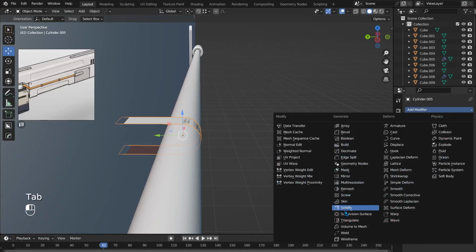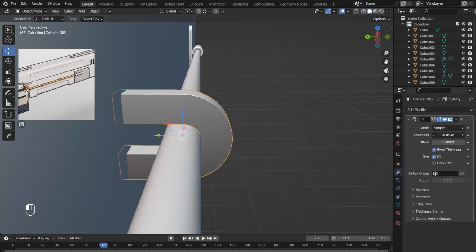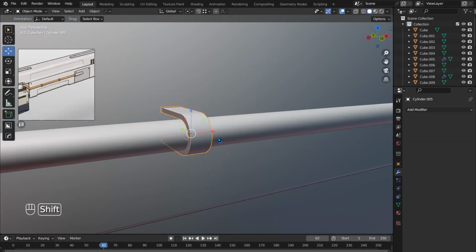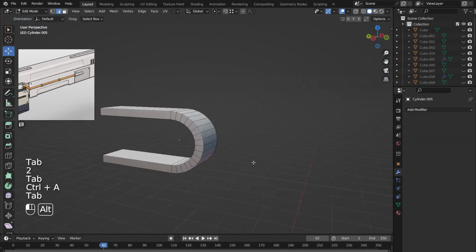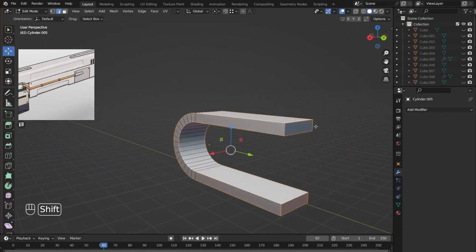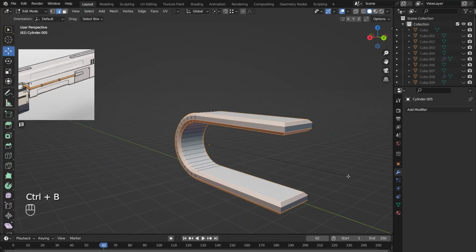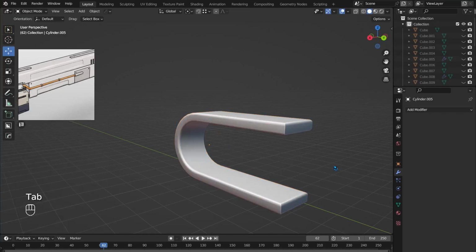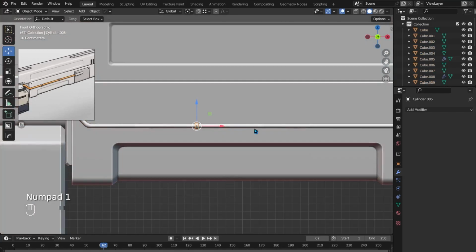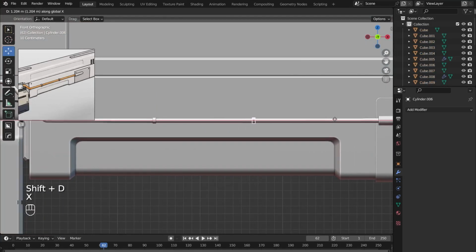Now apply the solidify modifier here. Now select these edges and apply a bevel to it. And then duplicate this mesh and move it here.